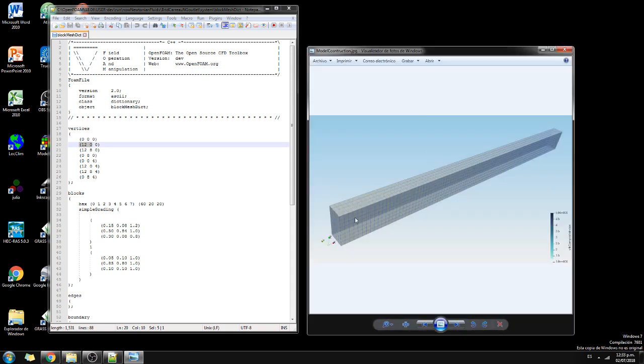This is a box. It has 12 meters times 4 meters times 8 meters. So it's 8 meters high, 4 meters thick, and 12 meters long.